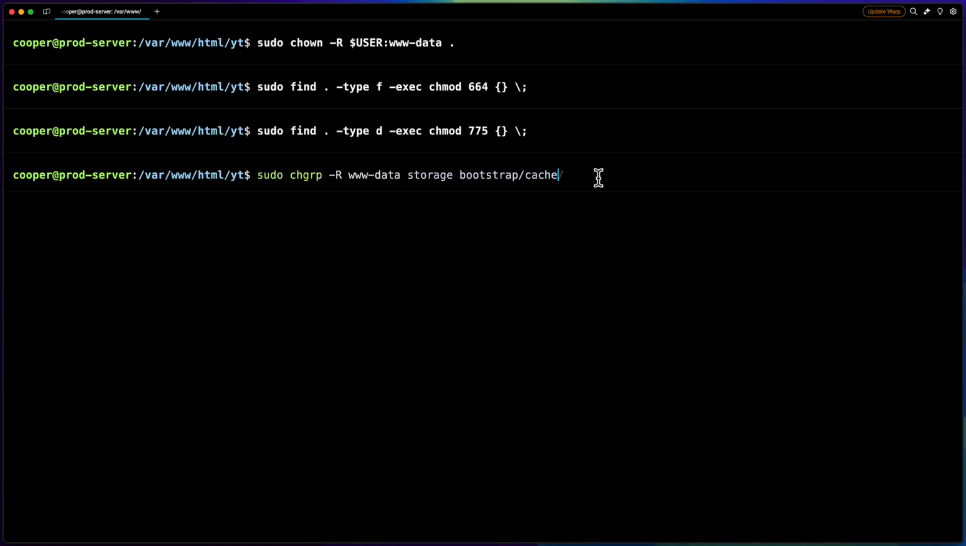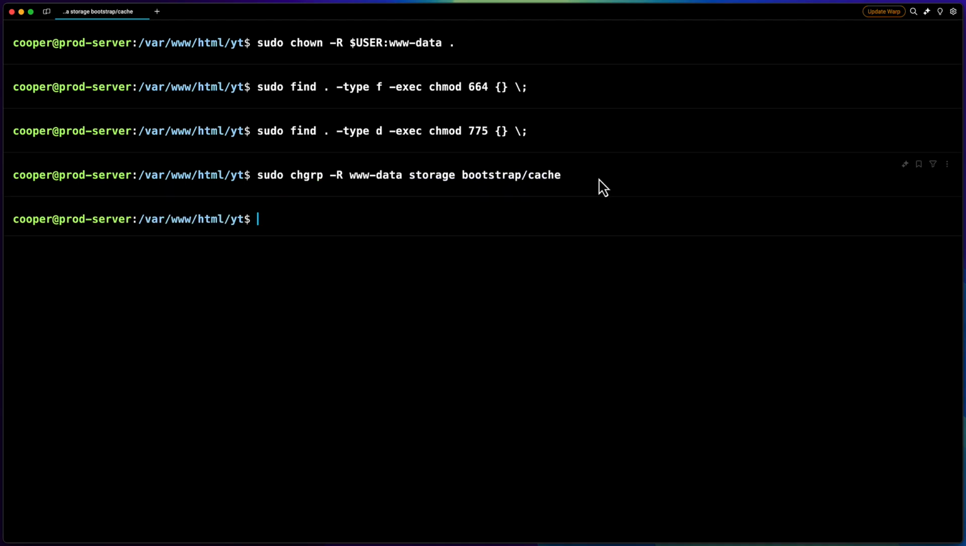Following this, the command changes the group ownership of the storage and bootstrap cache directories, as well as their contents, to the www-data group. This ensures that the web server, which runs as the www-data user, has the correct group permissions to read from and write to these directories.